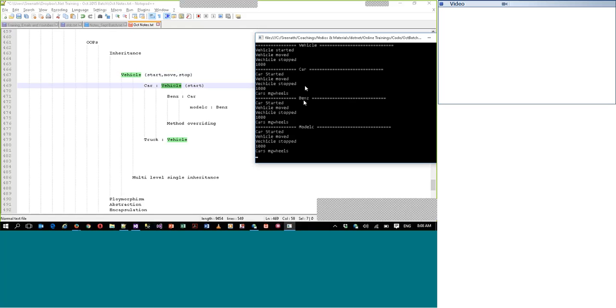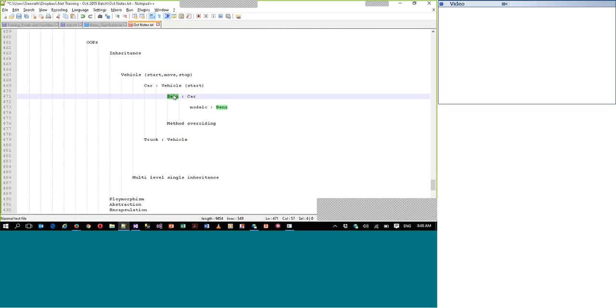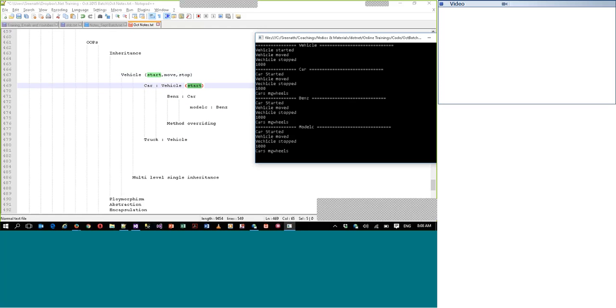Now, one step below, go to Benz. Benz, you can see, again here you have car started, not vehicle started. Why? Again, when we go to Benz object, now first it will check inside Benz. Do we have start in Benz? No. So it will go to parent. Now does this parent, immediate parent have start? Yes, it does have. That's it. It will call this start and say car started. Simple as that. Similarly, in Model C also you can see car started. That is how your overriding works.